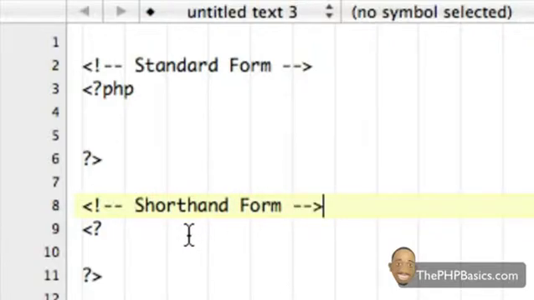For the shorthand, the reason I don't recommend it is because if the server that you're uploading your script to doesn't have the shorthand method enabled, then your PHP code isn't going to execute. So for safety reasons and for compatibility with all servers that have PHP enabled, you want to use the standard form.